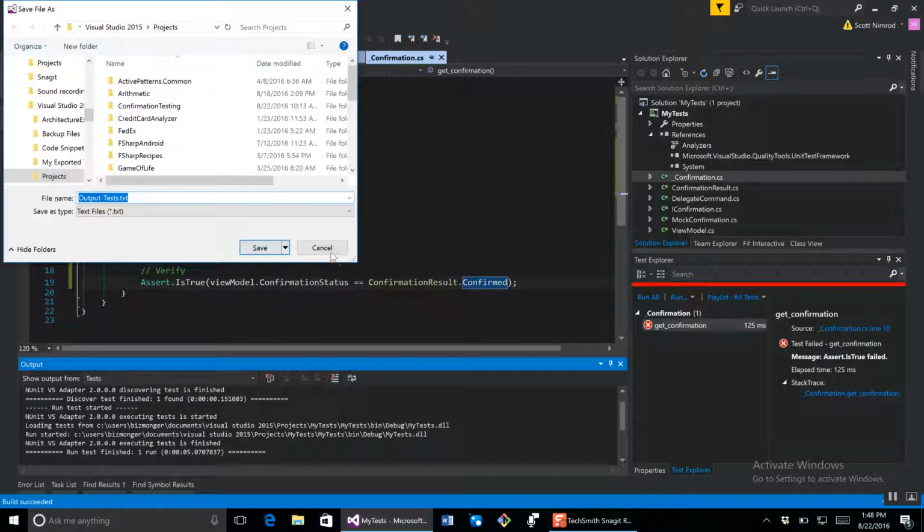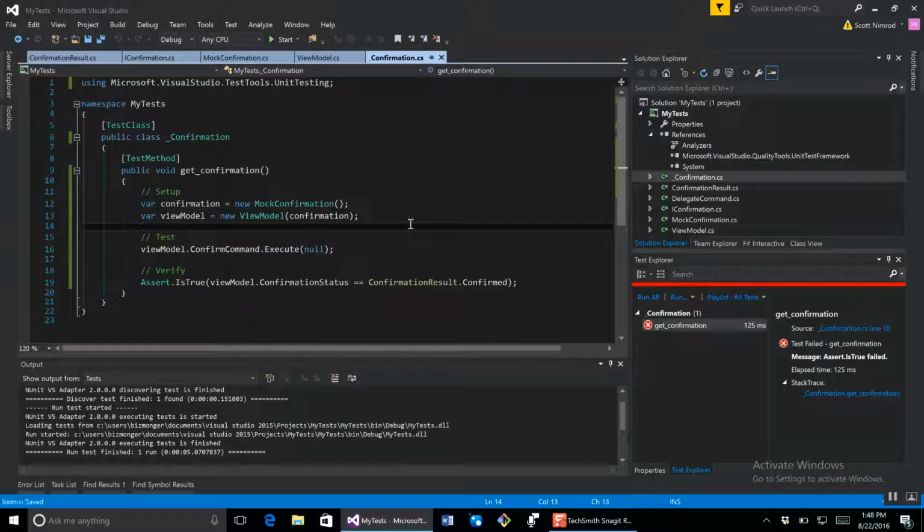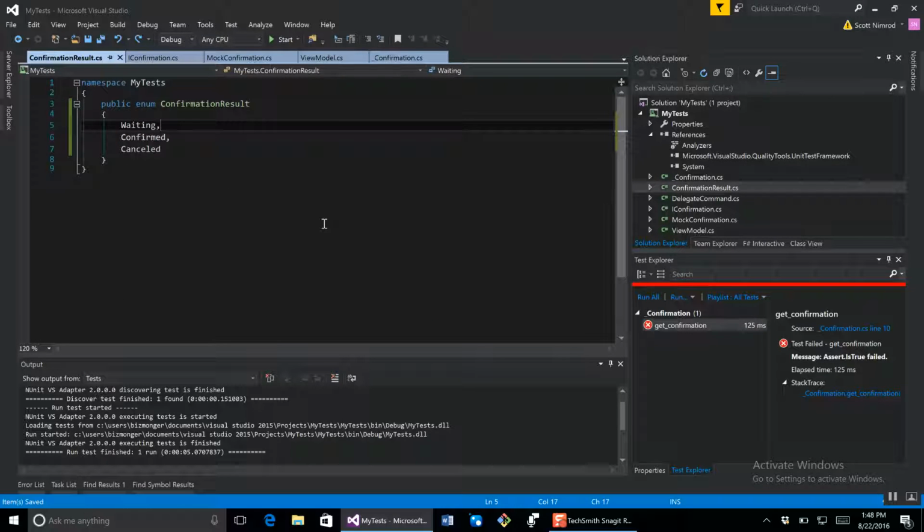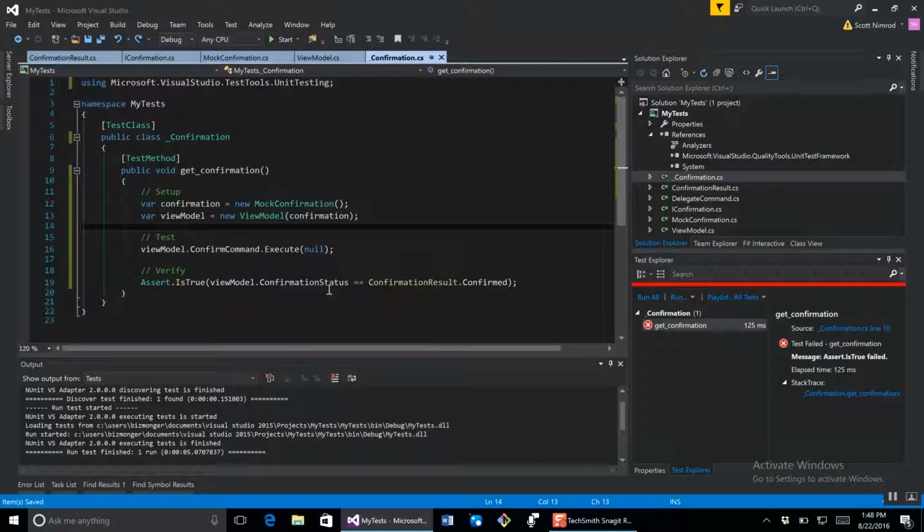All right, so with that said, we need to make this test pass, all right? We have our confirmation result options or possibilities defined as waiting, confirmed, or canceled. And we need to make this test pass. Okay, so how do we do that?